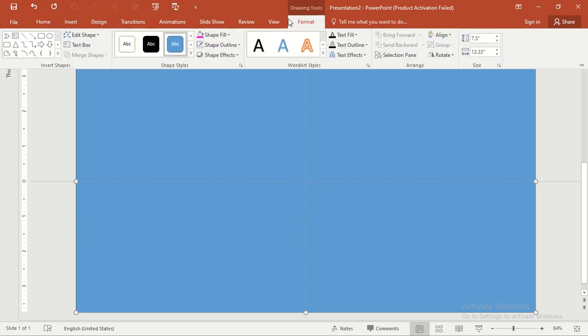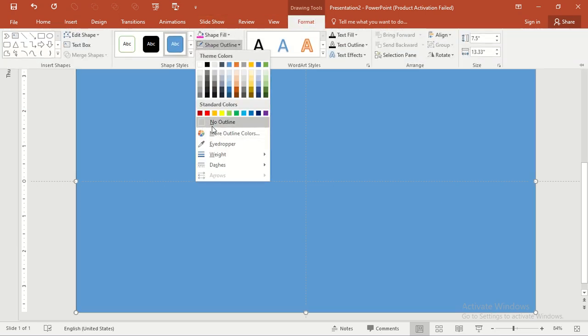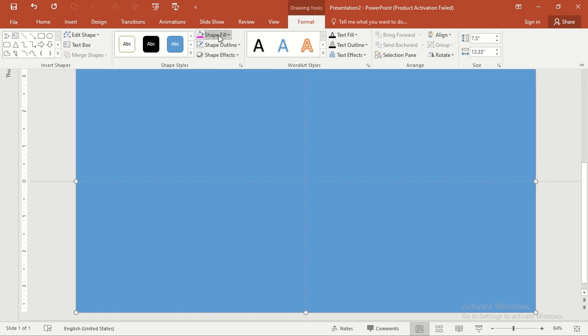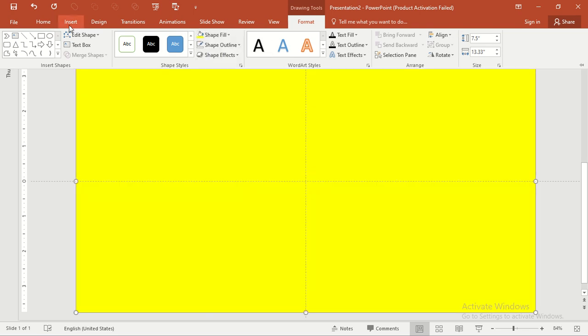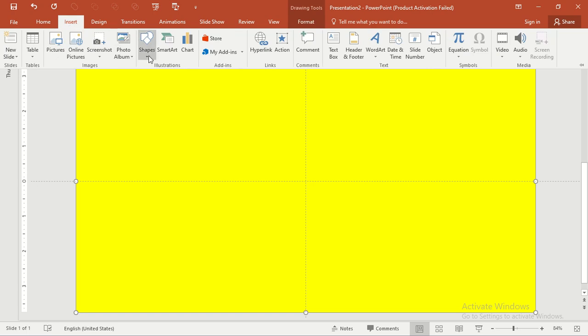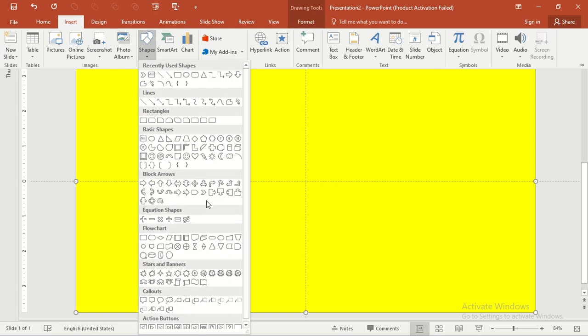Go to Format, Shape Outline, No Outline, and fill with yellow color. Again go to Insert, Shapes, and draw a basic arrow shape here.